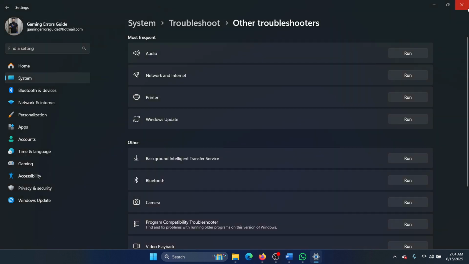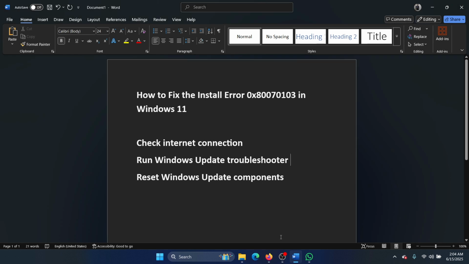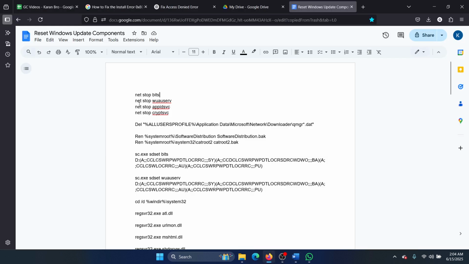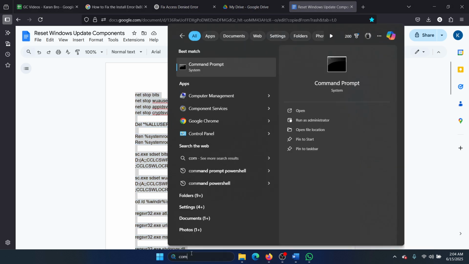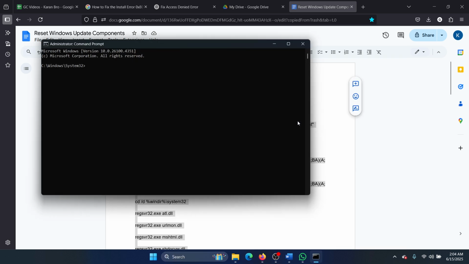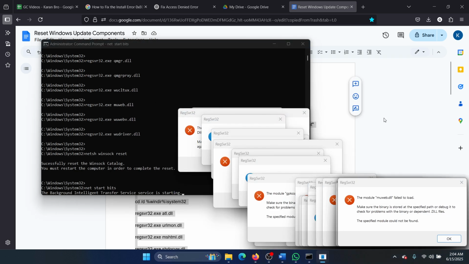Was this helpful? If not, then yes, you can try one more solution and this one should definitely work, which is to reset Windows Update components. So I have a script for you and I have shared it in the description section of the video. Copy this script, search for command prompt in the Windows search bar and click on run as administrator. Paste this and hit enter and let it run through.